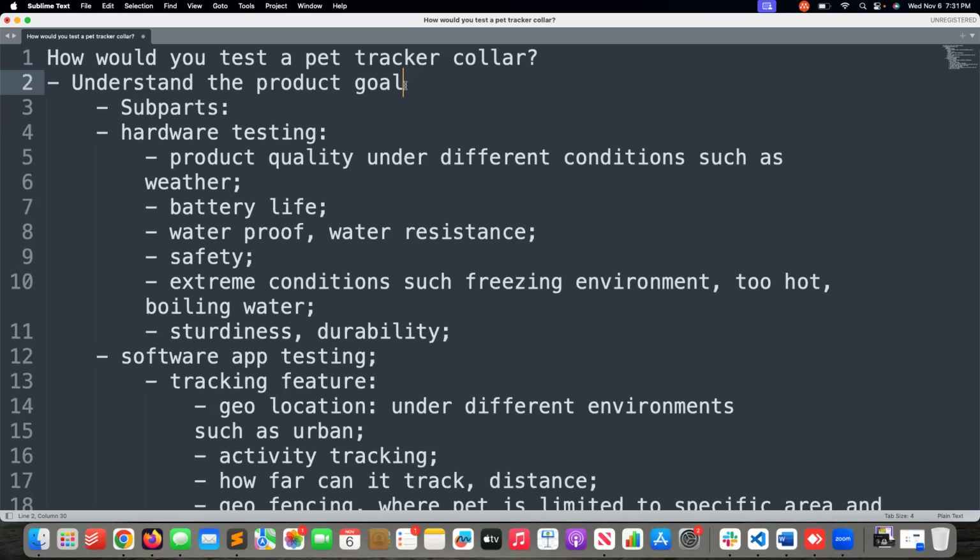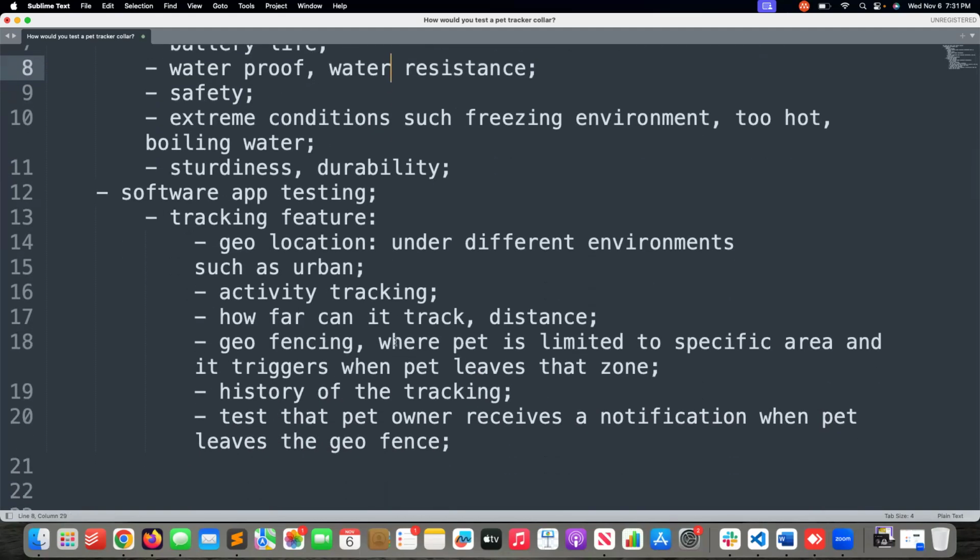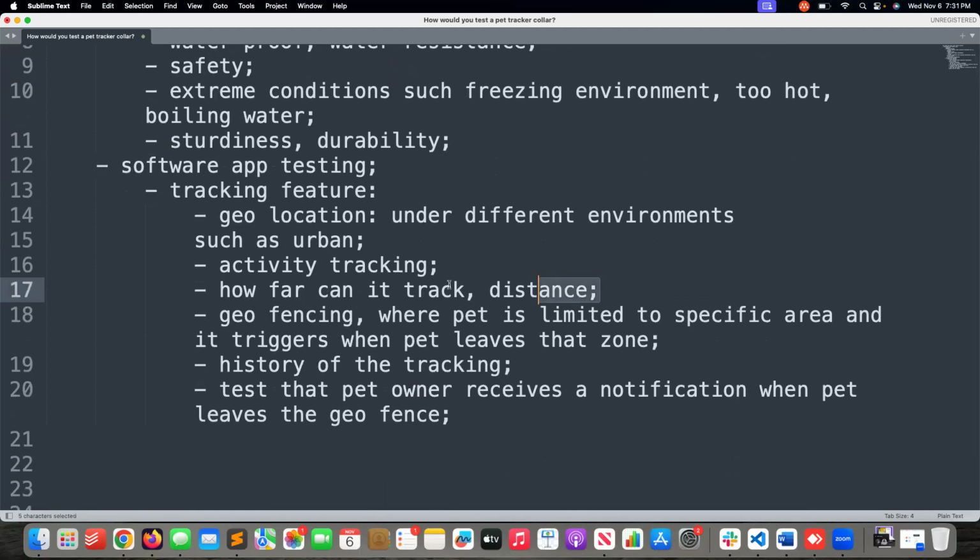Like AA, AAA batteries. And this is a really good point: water resistance, waterproof. Elnura is bringing up a really good point, battery life, right? And I really like this part right here. How far can it track? What is the distance?